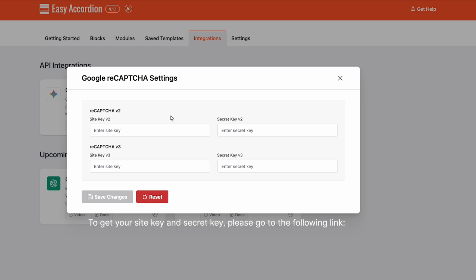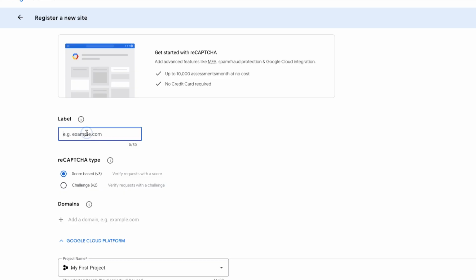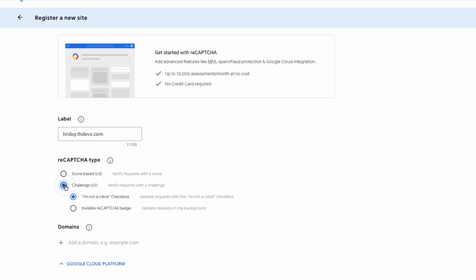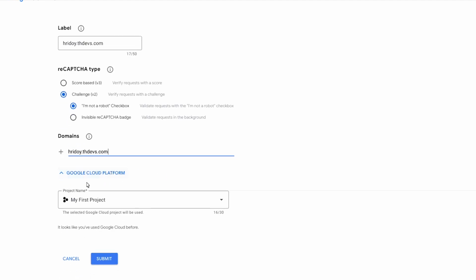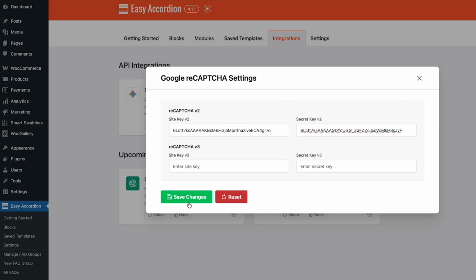To get the site key and secret key, open the link provided in the description. There, add a label, select the reCAPTCHA type, and enter your domain. Then click Submit. After that, copy the site key and secret key and paste them into the reCAPTCHA settings. Make sure the keys match the reCAPTCHA version you selected.